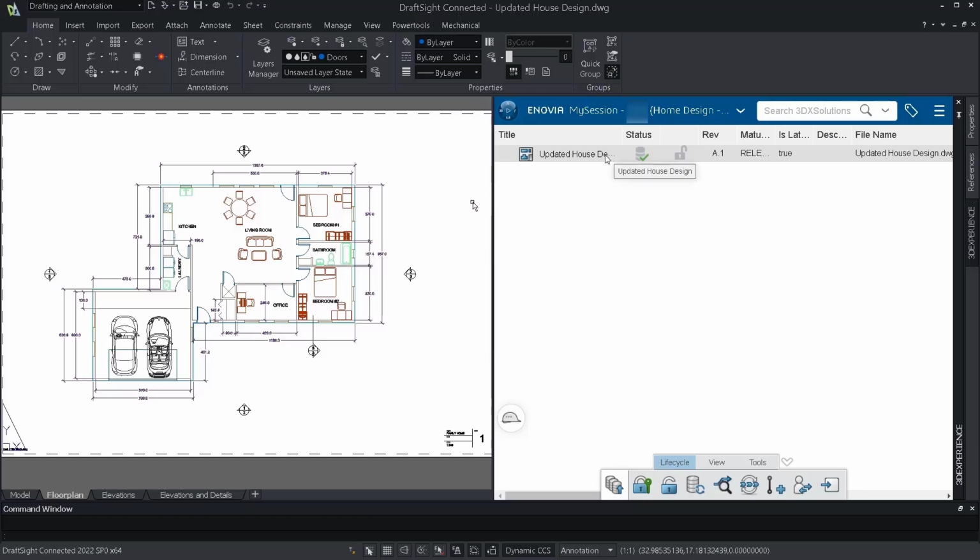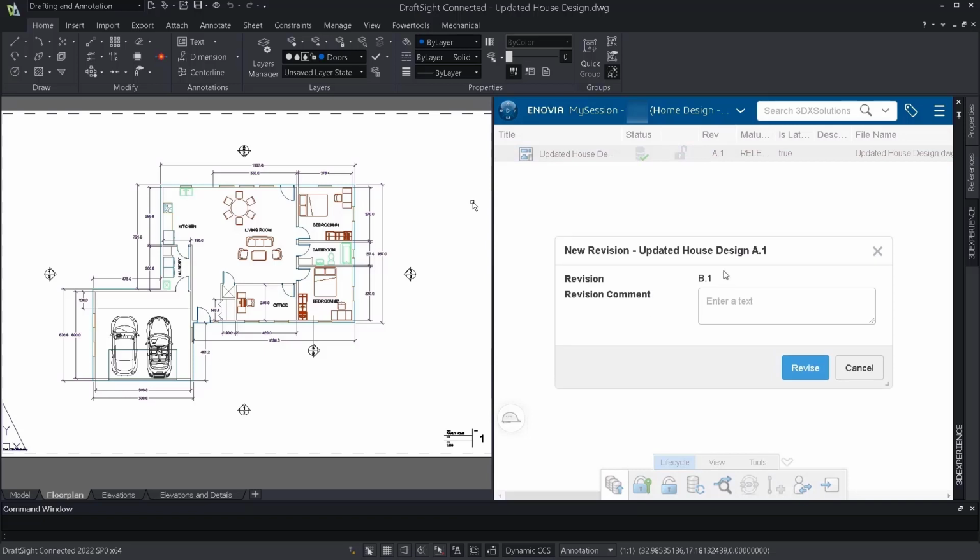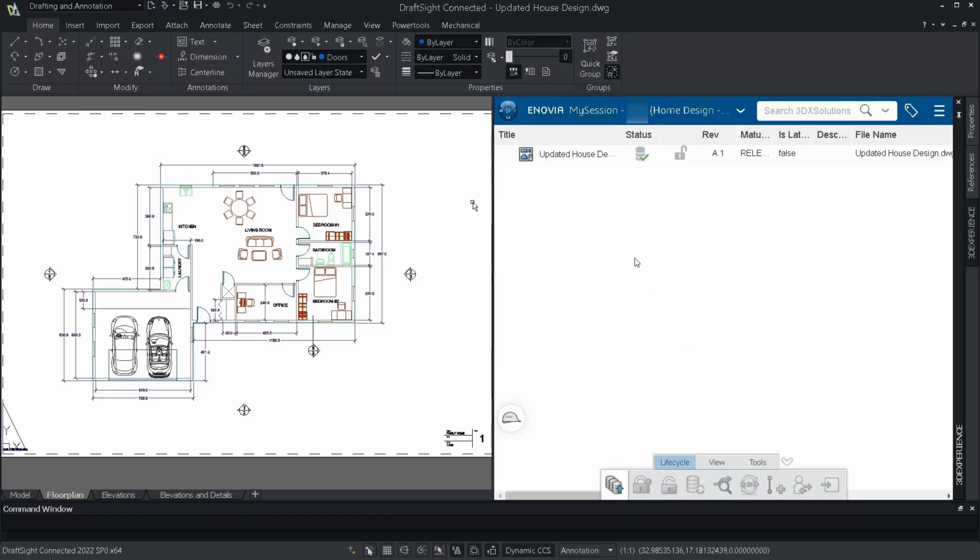Let's say that I've released this drawing, but now I want to make a change to it. Or perhaps I want to reuse this drawing for another client. So, I can create a new revision. And by default, because the first revision is A.1, the new revision is B.1. If I want to enter a comment, I can. And now, the new revision has been created.